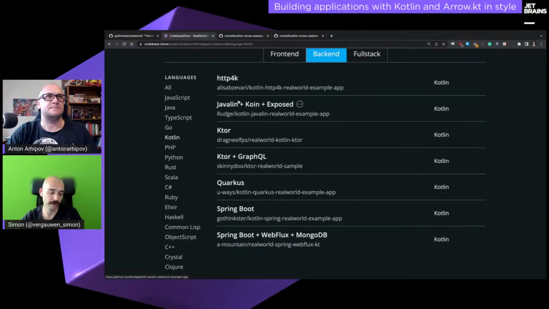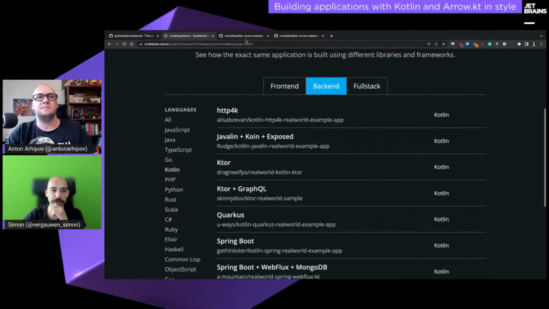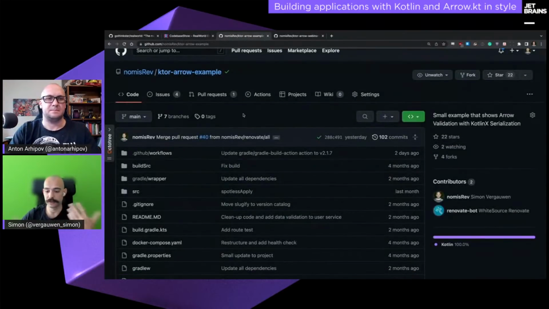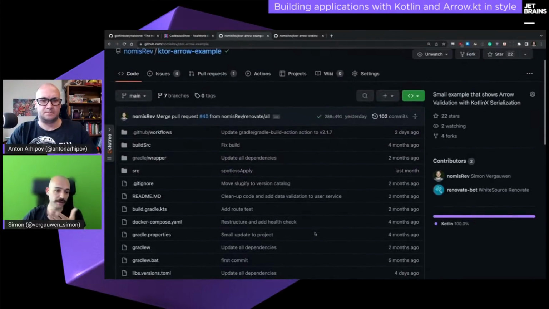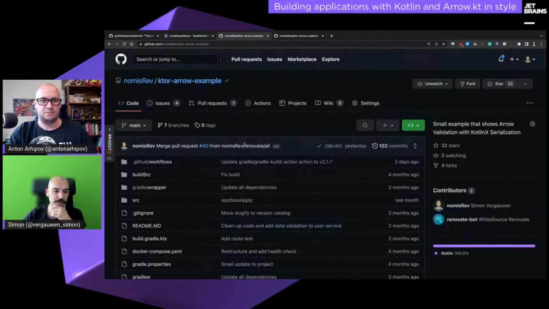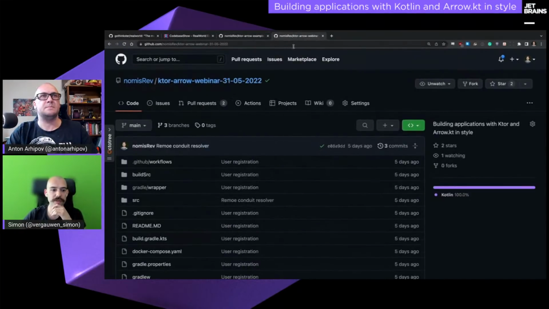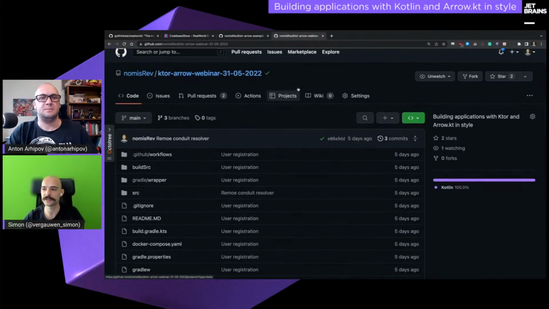Today we'll be using Ktor, like Anton already mentioned, in combination with Arrow. The full project you can find on my GitHub repository. It's still a work in progress, so you will not find all of the functionality there yet. But there are some issues and some pull requests. What I prepared today for the webinar is a separate repo that only has the code that we'll be seeing today, so the horizontal slice we'll be seeing today.